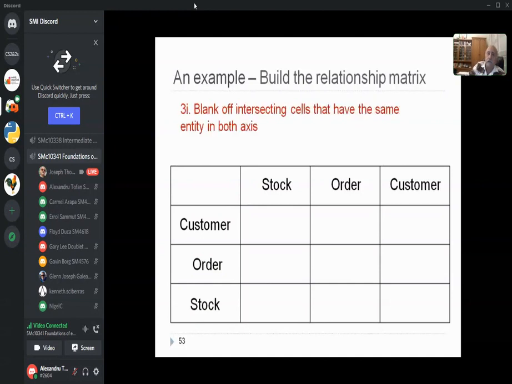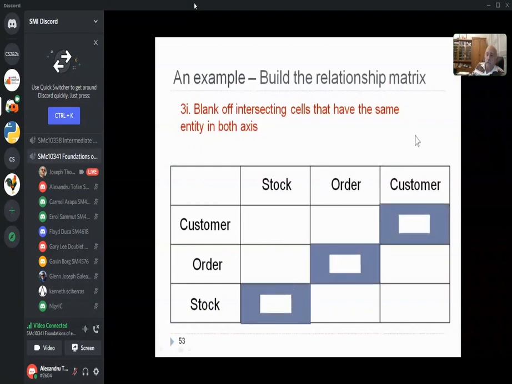The third step is to blank off intersecting cells that have the same entity in both axes. Customer and customer. Customer is not going to have a relationship with himself. Order and order. An order does not have a relationship with another order. Stock item and stock item. They don't have a relationship between them, so we blank them off. We don't need to bother about relationships in these three cells here.